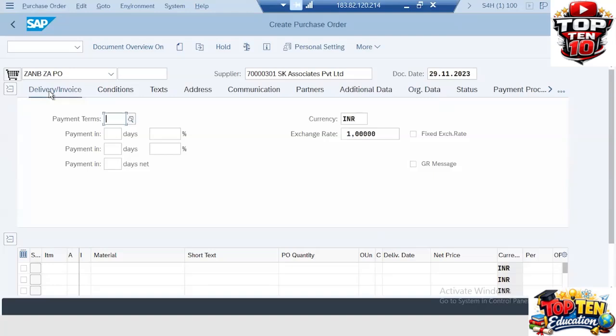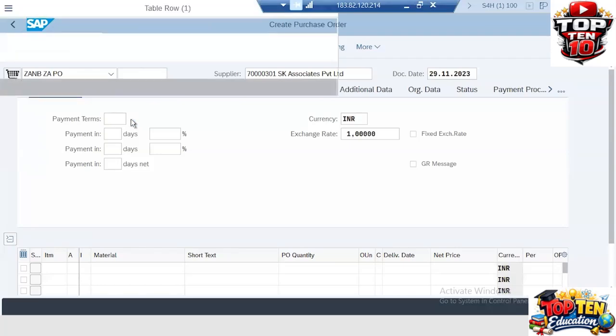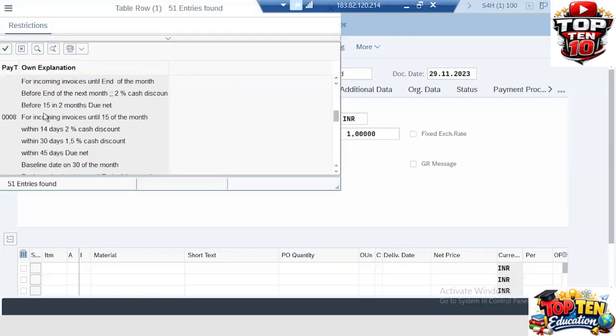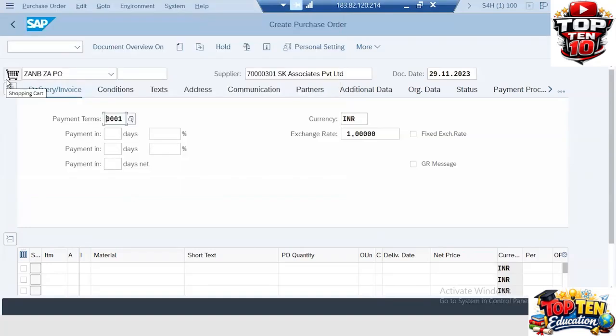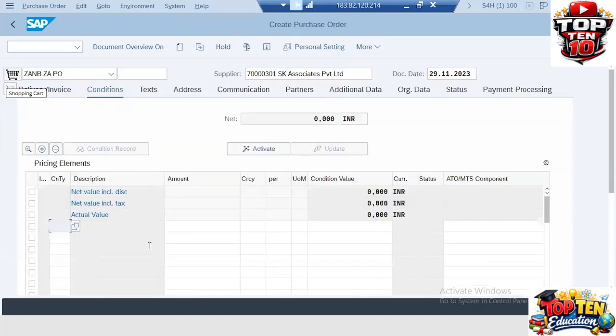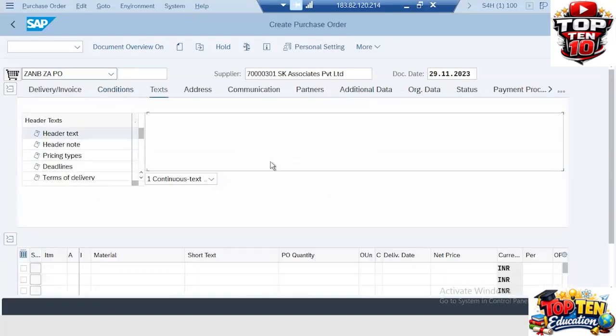Go to delivery tab. So there is one thing, payment term. Can you tell me the meaning of payment term? Okay. So if it is available, we should know how to create. We will see that part later on. Now I'm just selecting anyone that is available. First one, payable immediately due next. Okay. Conditions will be hit when we maintain the price. Text information, yes, we can maintain.